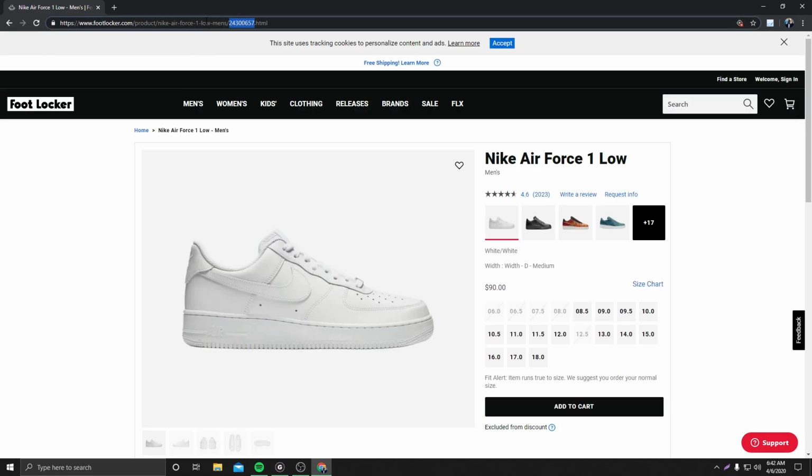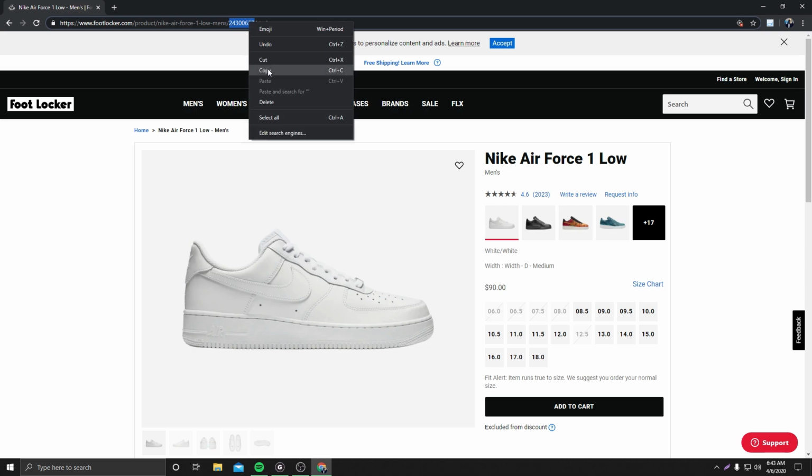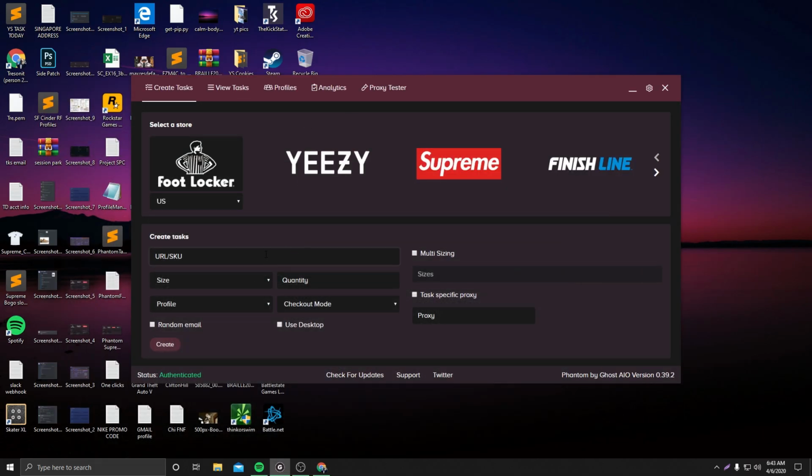Now, this number right here is the PID. This is what Foot Locker uses to basically just say what the product is instead of using the actual SKU. So you'll copy this, and then you will paste that here. Usually I'll post the PIDs before the release. I always do. But just in case you happen to see it before me, that's how you would do it.